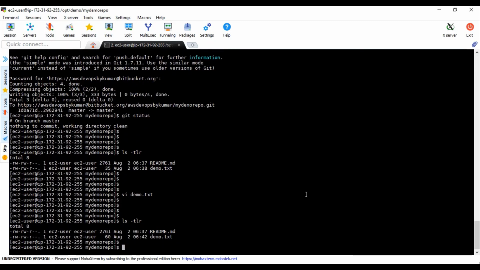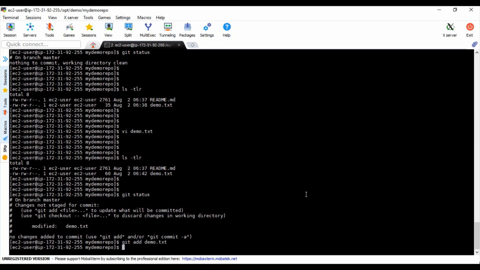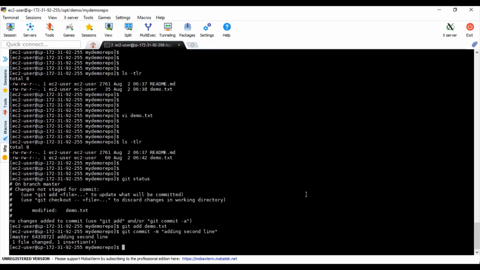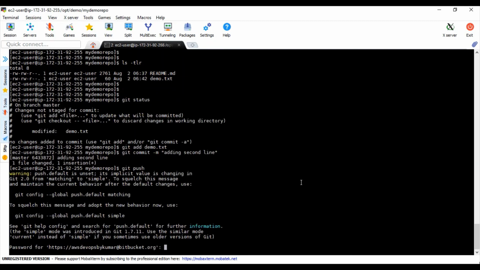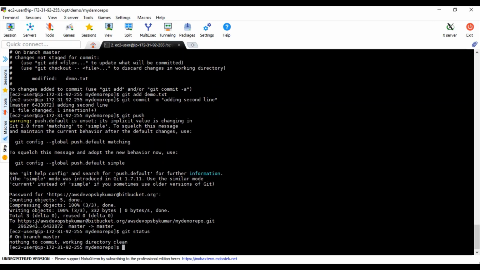So if I do git status, we'll see again the same thing. We have to perform git add demo.txt, git commit -m with the message "second line", and git push. Then git status, we are on master.